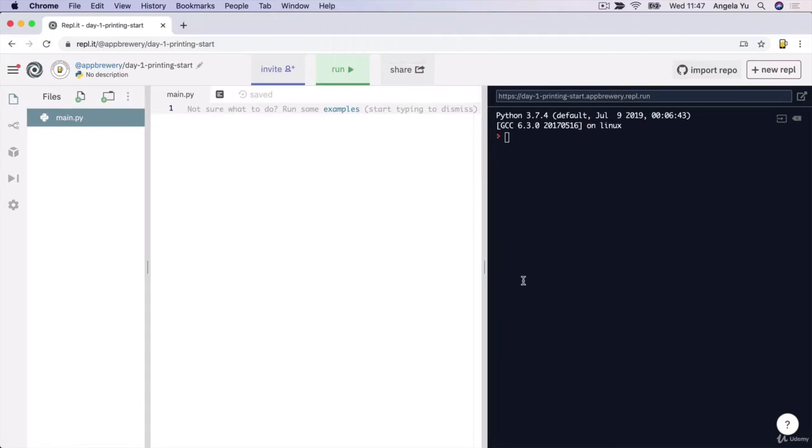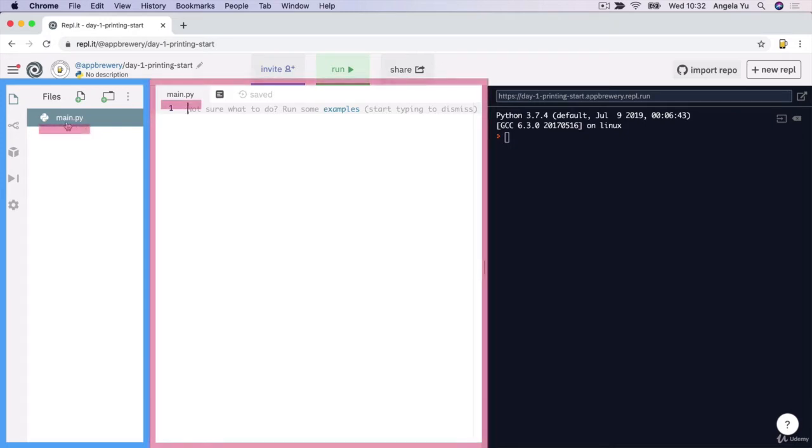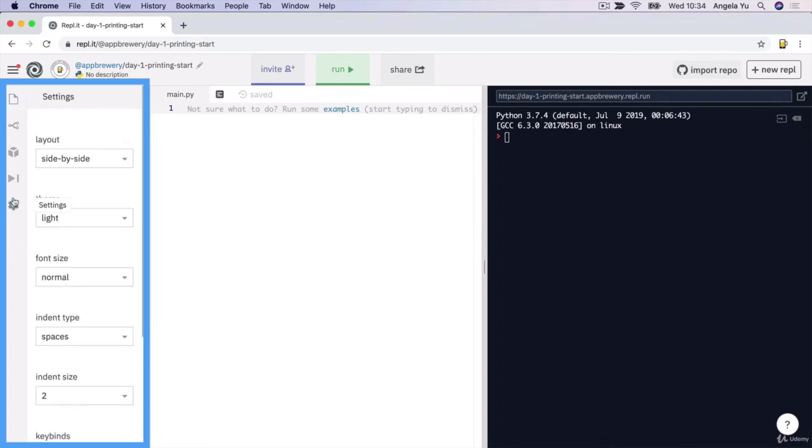Now, once you've done that, let's go ahead and walk through some of the different parts of Replit that you'll be using. First, on the left-hand side pane here, you've got some files, and you can see the current file that's open is this Python file here. And you can create new files or new folders, and later on we'll be using these features to organize our code.